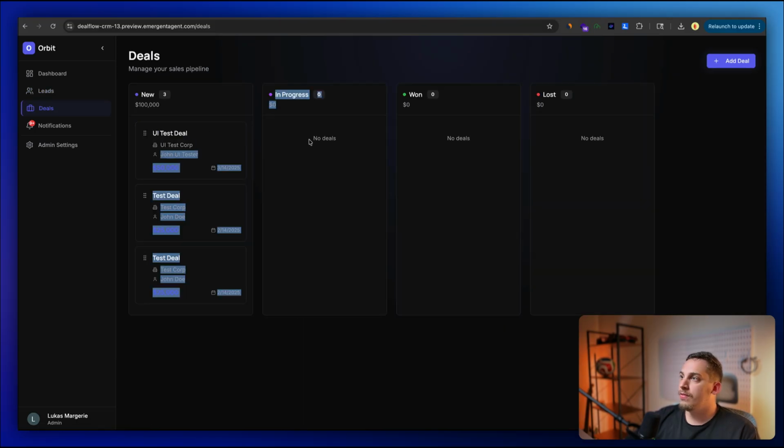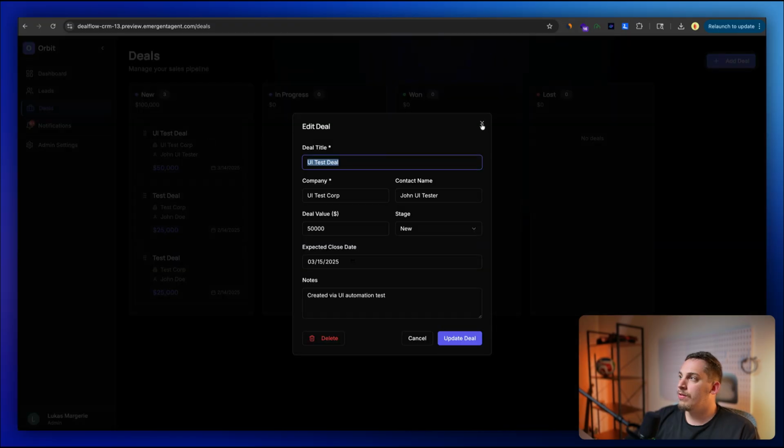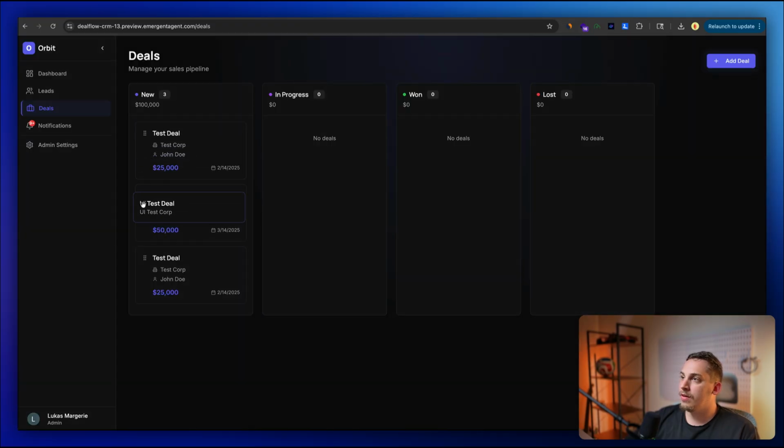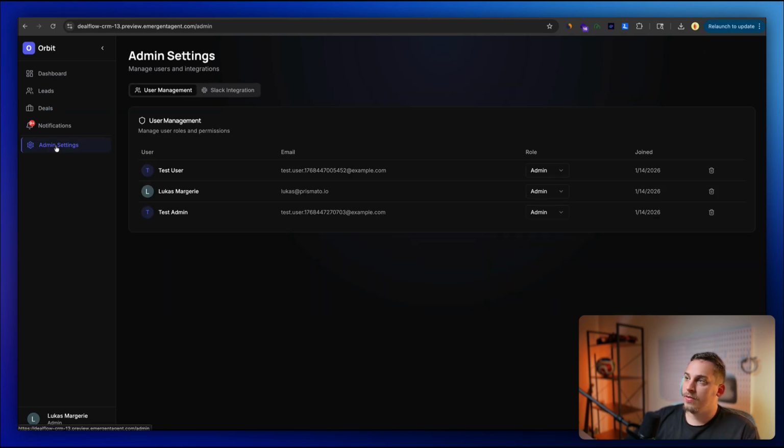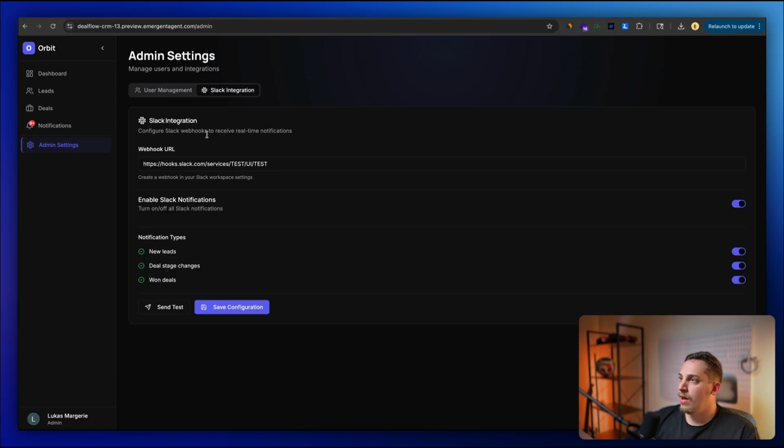We have different deals that I can eventually drag and drop. I can go like this, I can move them in like that. I can move them into that new column if I wanted to. And then we have this admin settings over here that I can click on Slack integration. And this is where I want to add this new webhook URL. So I can just copy that and then paste that in over here and then save that into that configuration. And then we can send that test message. So let's go ahead and do that.